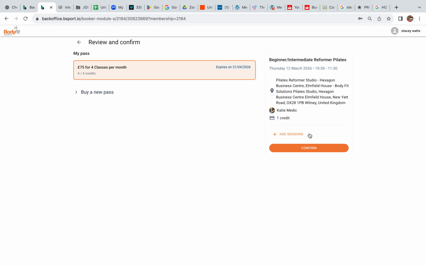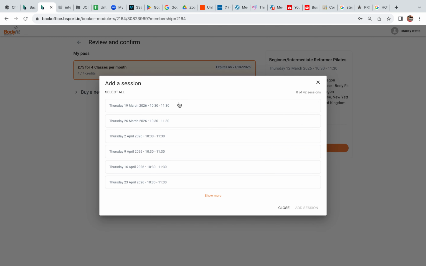So we're going to add all 4. So we're going to add sessions, and it already comes up with the same day, same time, which is really, really helpful. Obviously, if you're doing different days every time, then you'll have to do one at a time. So I can select all of those.